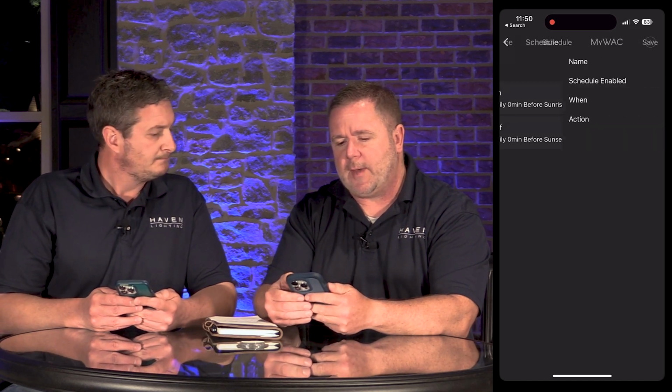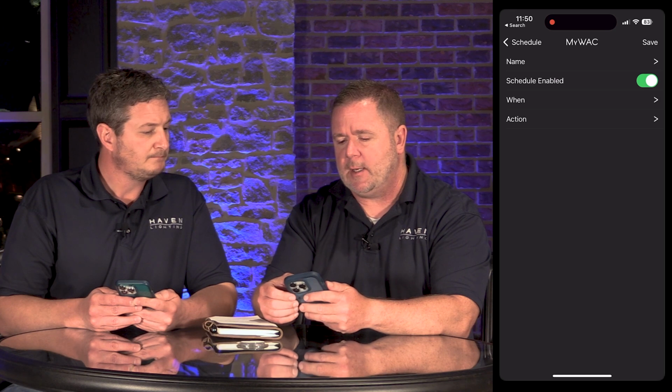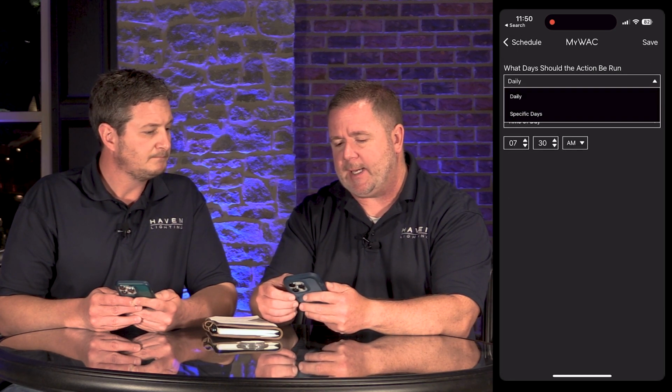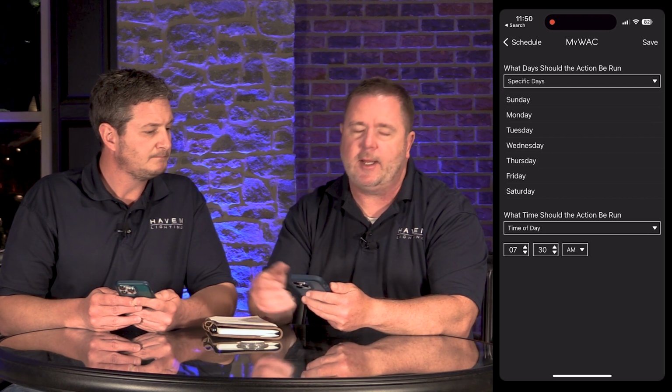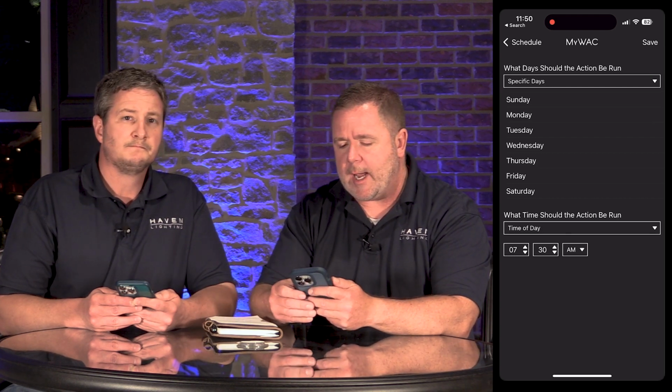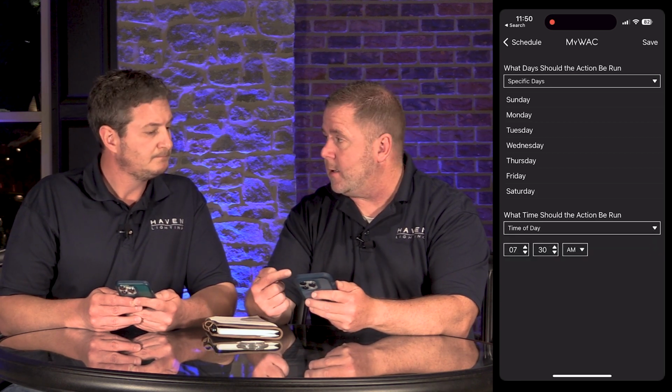Basically, you can select an action, which is a list of your automations. What we call scenes at Haven, it's a list of your automations. So you can select that as an event, or a schedule, they call it. And you can select specific days, meaning days of the week, Sunday through Saturday. And you can select time of day, sunset, sunrise. Right now, there's no calendar event or schedule or holidays or anything like that.